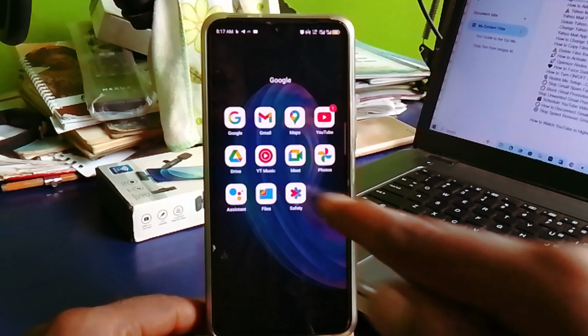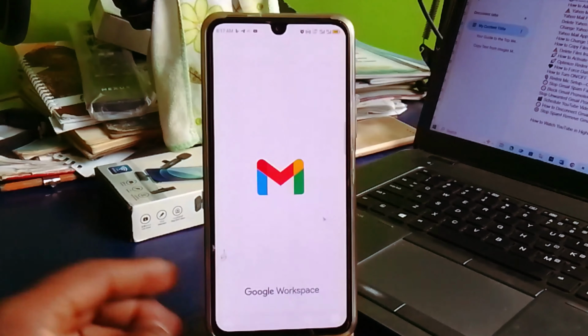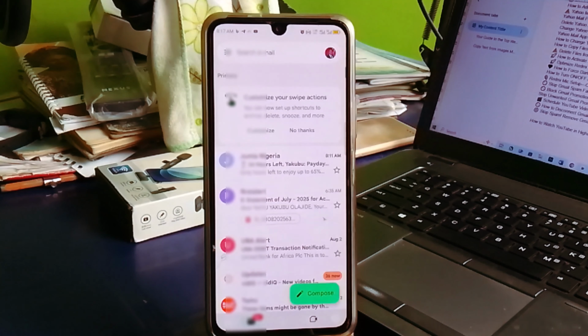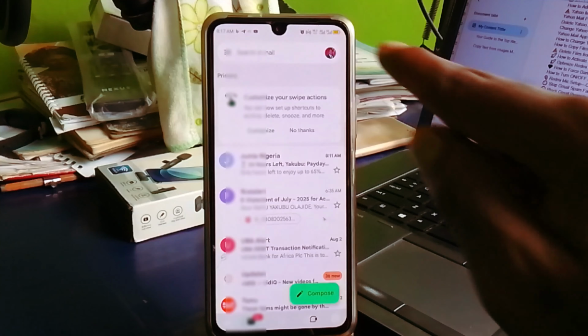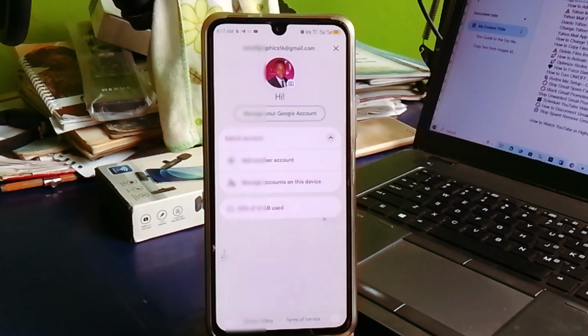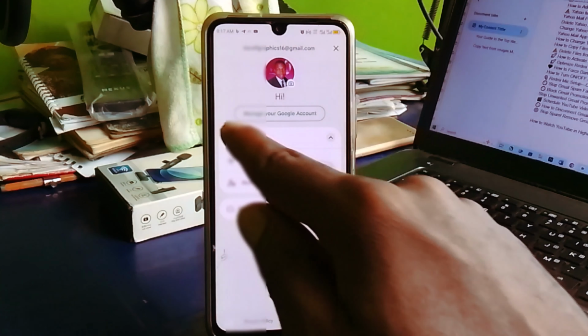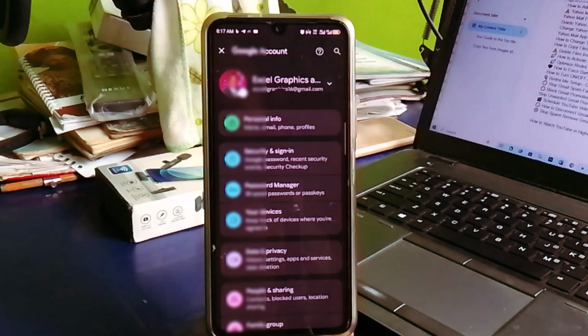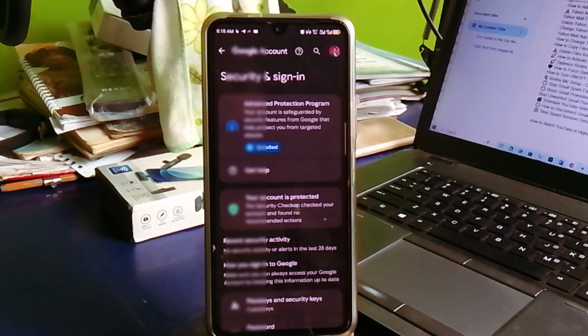The very first thing you want to do is to open up your Gmail app. Having opened up your Gmail app, the next thing you need to do is to tap on the profile icon. The next thing you need to do is to click on manage your Google account. The next thing you need to do is to go to security and sign in.